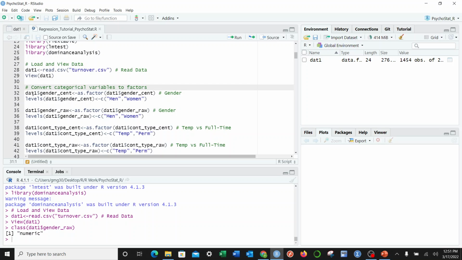So all you do is you type in the variable that you want to change. You say as factor, or you can just type in factor. Either one's fine. And then we'll type in the variable. So again, we are changing the dat1 data set and the gender-centered variable to be a categorical version of this same variable. And again, we're going to be working with the raw versions, but I'm going to go ahead and do this for all of my categorical variables.